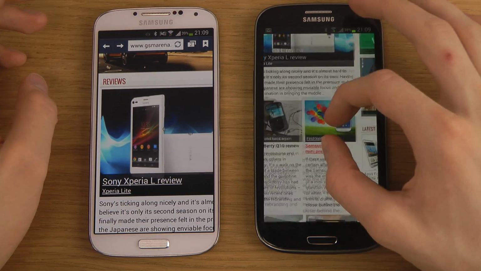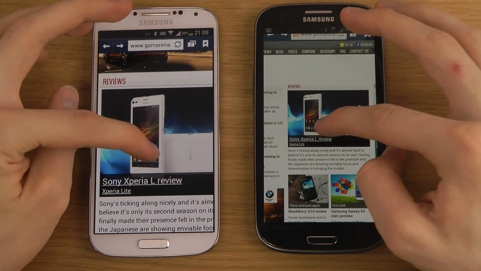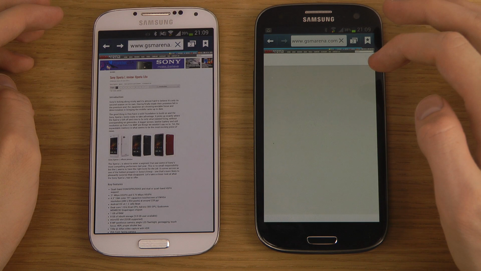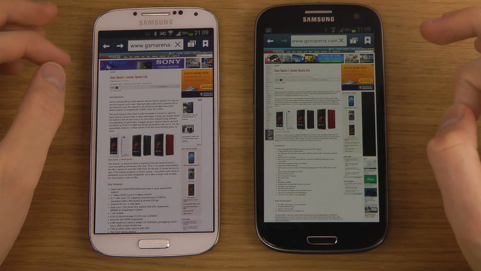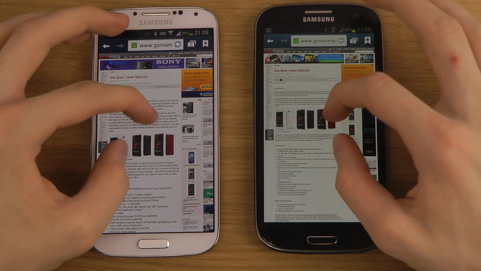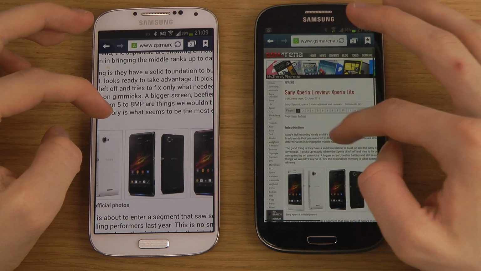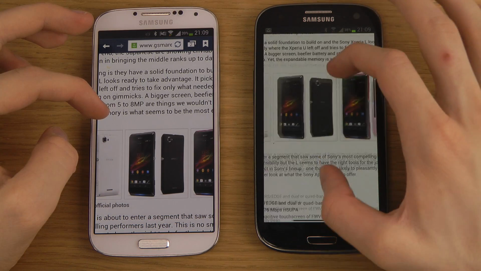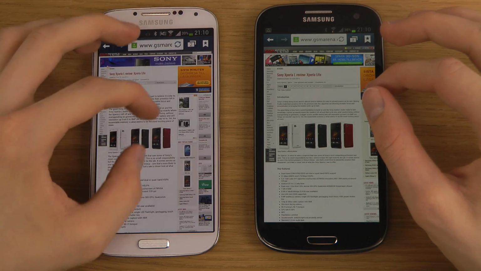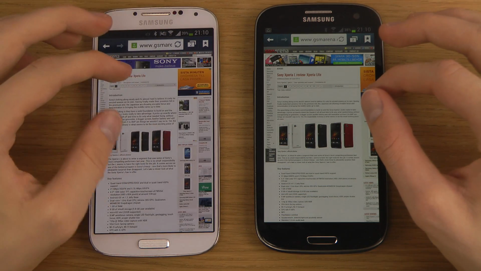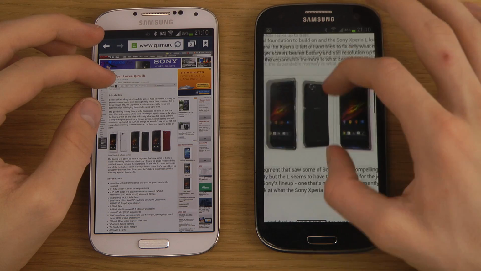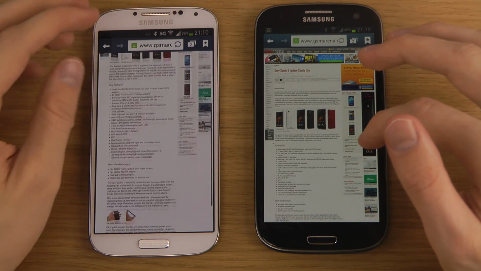So here we have a new phone, Xperia L. We can also see the performance here. They're loading up about the same. And let's see here when we zoom in and go out, we can maybe see that it has to do a little bit more running on the S3, but not a major thing.